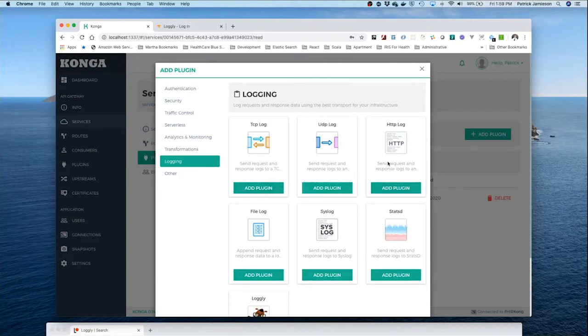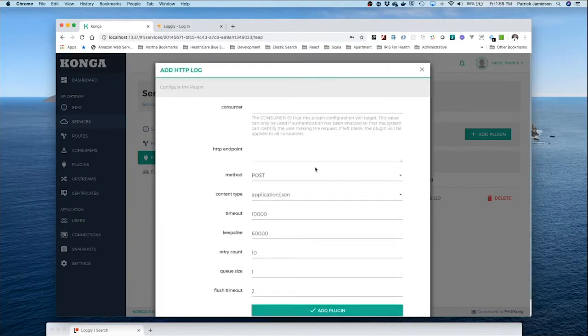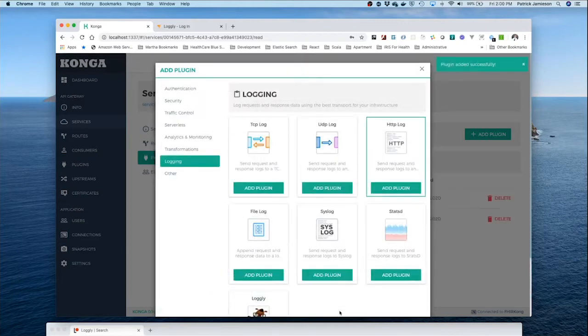We'll establish an HTTP log with a service called Loggly. And the endpoint I just happened to paste in here, and we'll add this plugin, and we're good to go.